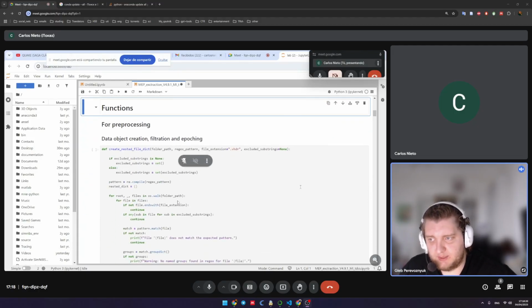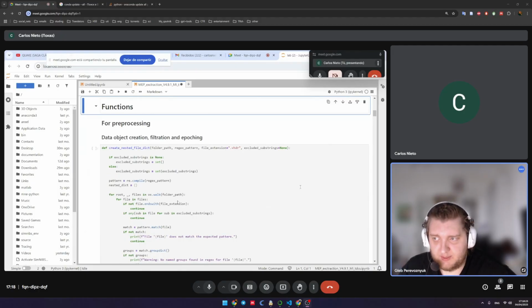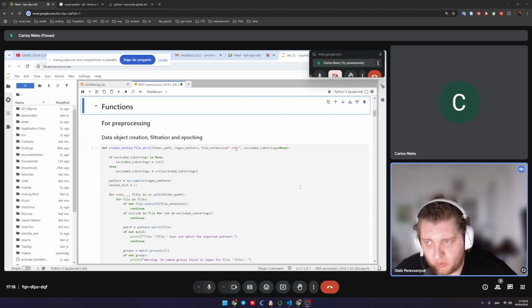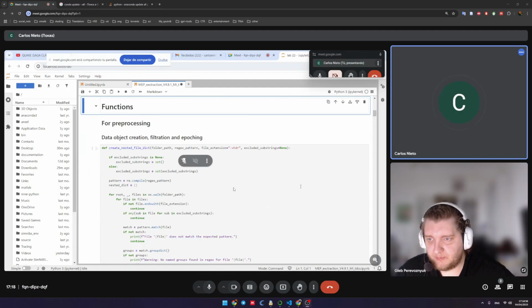Okay, and these are the functions that we have. These functions were written to work only with Brain Vision. We could adapt them easily in several minutes, but still keep in mind that these functions were written for uploading files with the VHDR extension, which correspond to the Brain Vision format of EEG recording. We need to run cells sequentially, step by step, from top to bottom. Okay, run the cell with the function create nested file dict.